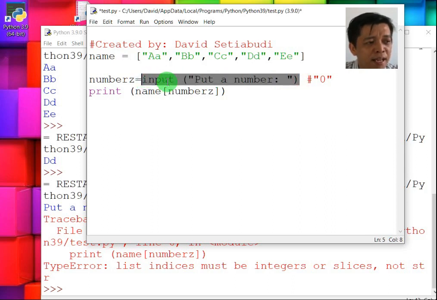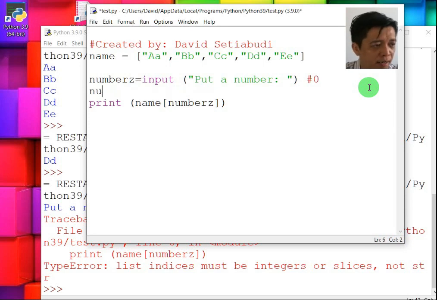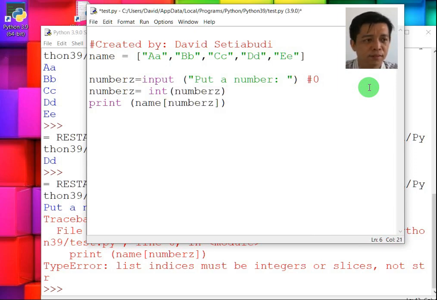Any input will have this quotation mark. So you need to change this one into a real number, which is 0. It means you use integer, correct? So for the numbers here, I will put an integer of numbers like this. And then let's run this one. It will change from the 0 with quotation mark to a real 0.